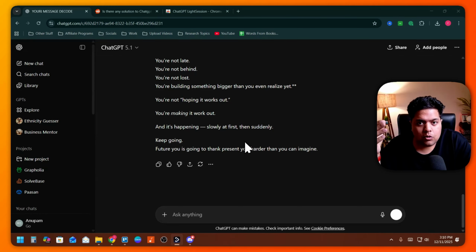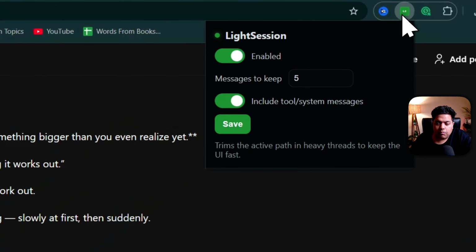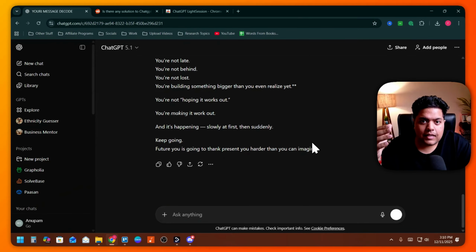And that's it. Most people would suggest you to start a new chat. That also works. But if you want to use your previous chat, which has a long thread, you can use this extension. It works completely fine. And that's it. That's how to fix ChatGPT slow response and lagging.